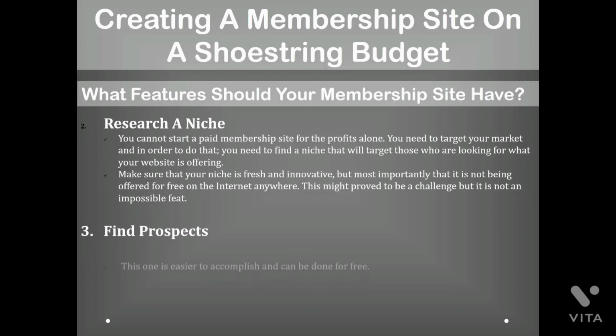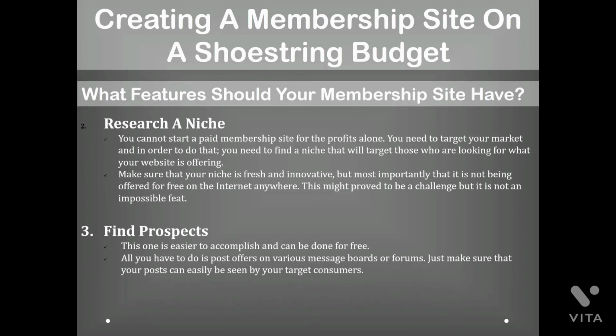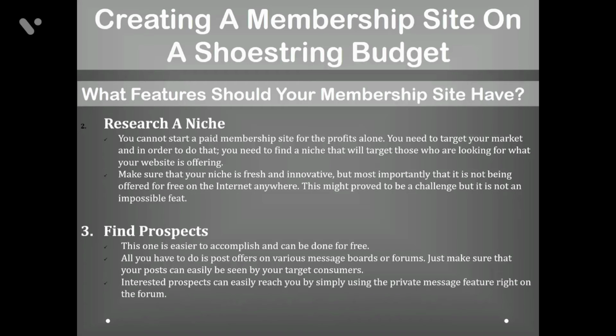Once you have your niche, next you need to find prospects. This one is easier to accomplish and can be done for free. All you have to do is post offers on various message boards or forums. Just make sure that your posts can easily be seen by your target consumers. Interested prospects can easily reach you by simply using the private message feature right on the forum.